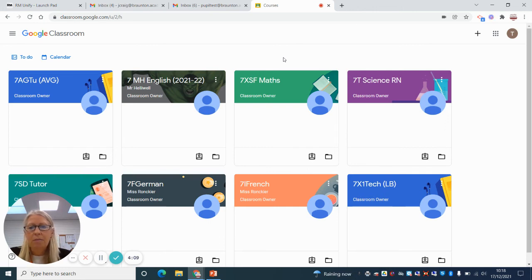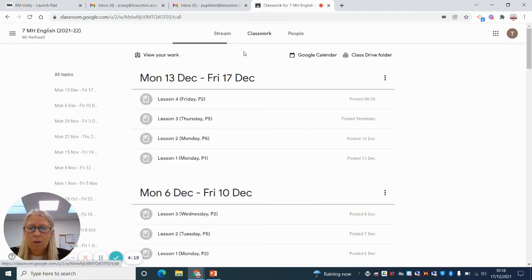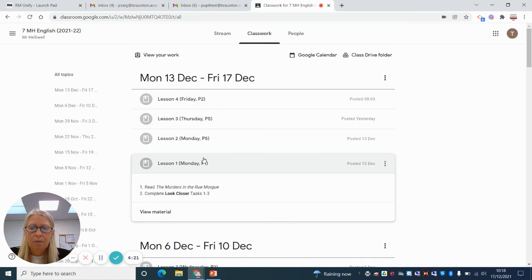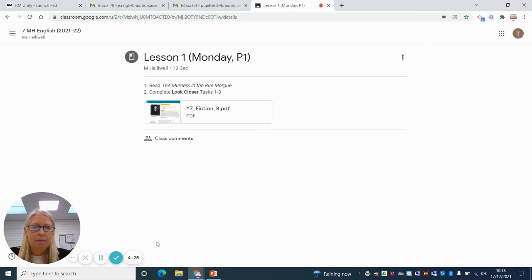If work is to be submitted, work will be submitted through Google Classroom and it will state quite clearly how to do it within the lesson. So for example, if Mr. Halliwell had wanted this work to be submitted in lesson one, once you view the material, it would be clear on this right hand side here, it would say how to submit.